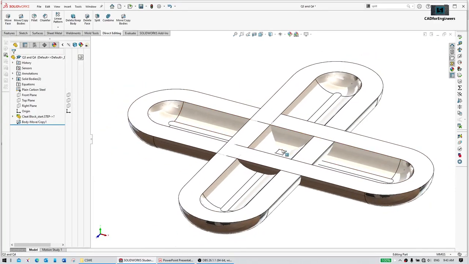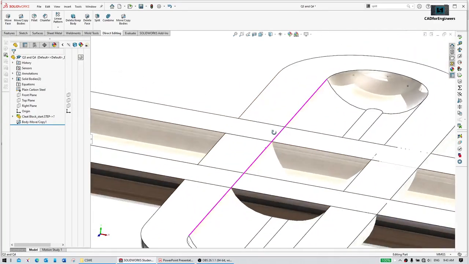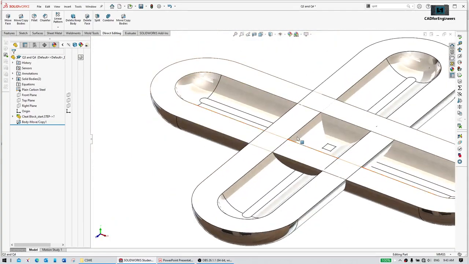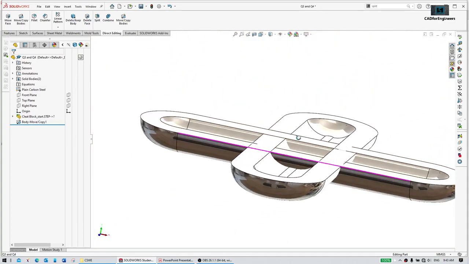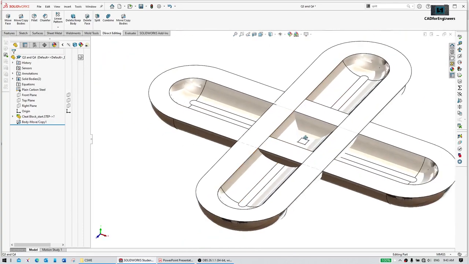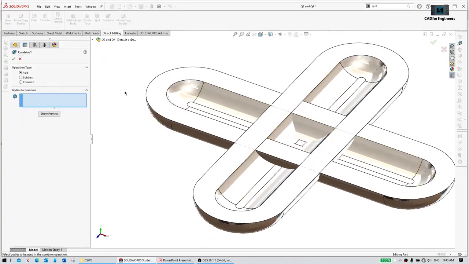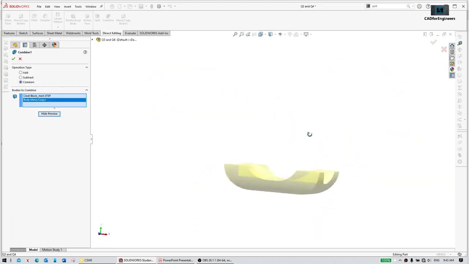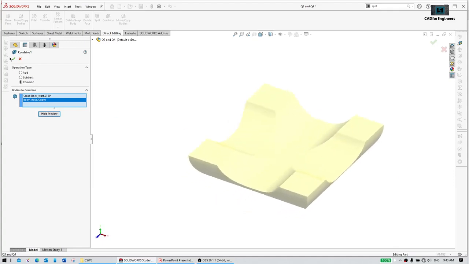Now we need to use combine options. As you see, we have common geometries, right? Common volumes. That's what we need right now. So I'm going to use combine, and I'll use the common option. I'll select this tool. You can see the preview. Looks nice, right?